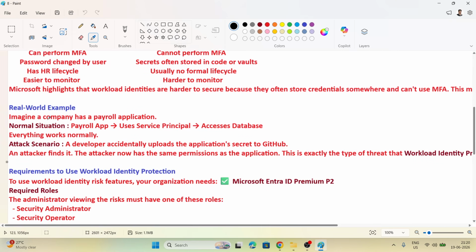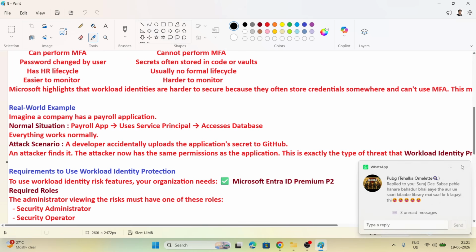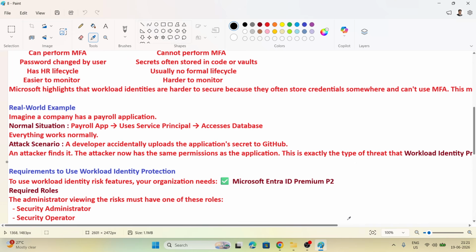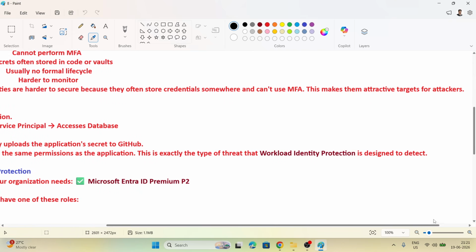Real-life example: imagine a company has a payroll application. Normal situation: the payroll application uses a service principal to access the database. Everything works normally. Attack scenario: a developer accidentally uploads the application secret to GitHub. An attacker finds it. The attacker now has the same permissions as the application. This is exactly the type of threat workload identity protection is designed to detect.